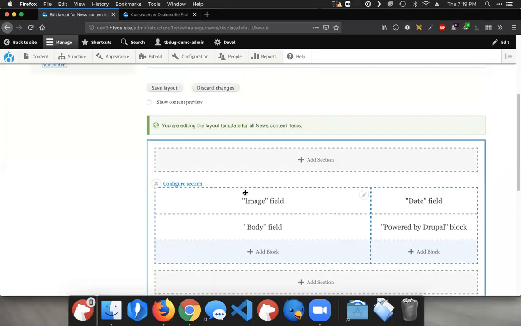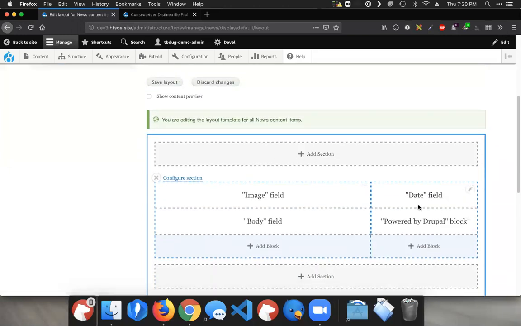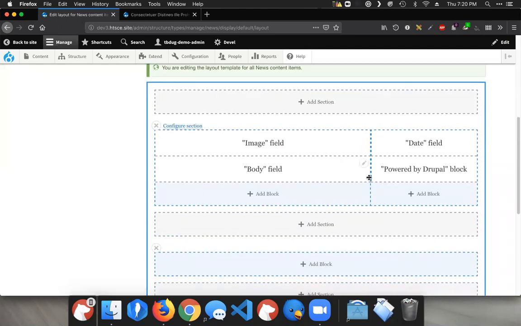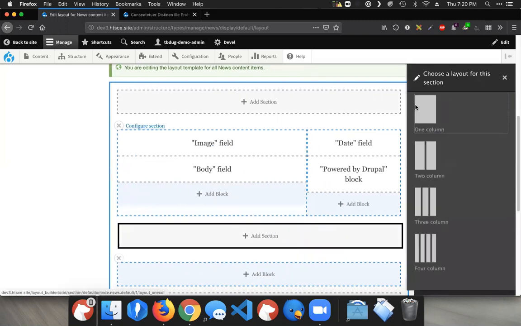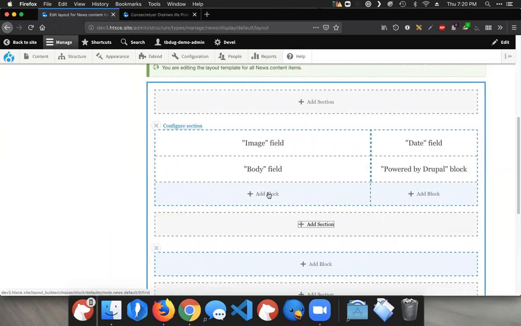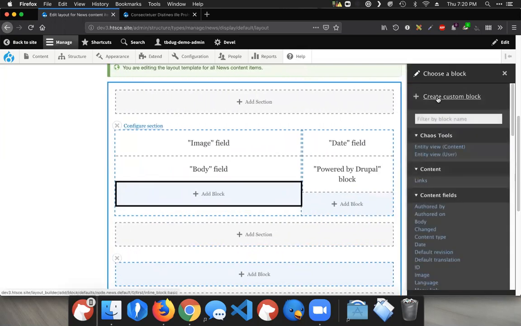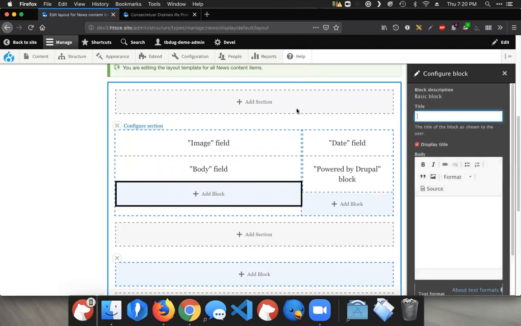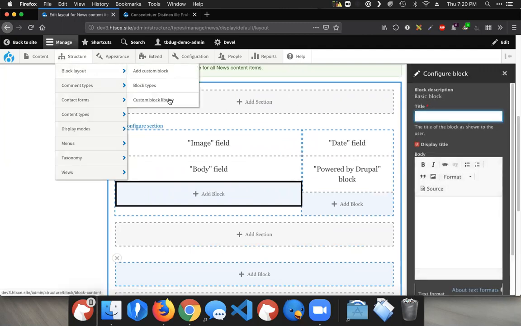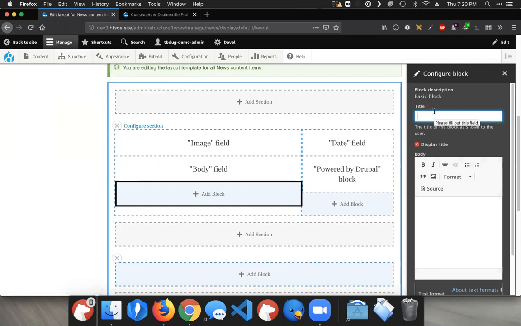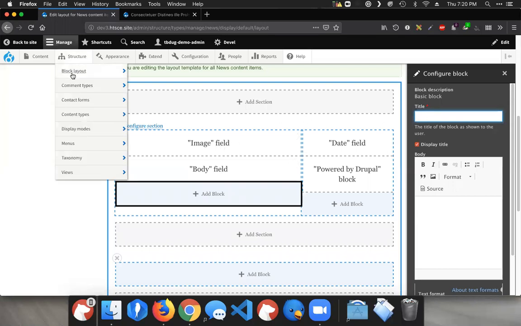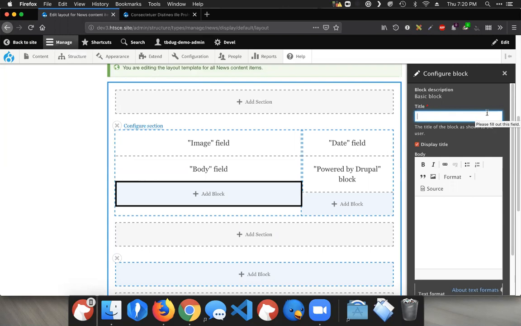So all of the fields are listed, but we can also add, like I said, blocks. You can also add what's called basically a specific block for the node or for the content type. Drupal calls it a custom block, but it's not a custom block in the sense of what we're used to under the structure block layout custom block library. This is just what I kind of am calling an inline block, which is basically a block that just shows up specifically for this content type. It doesn't live on the block layout page, as far as I was able to figure out. I'm hopefully not wrong. So we'll call this our test block.